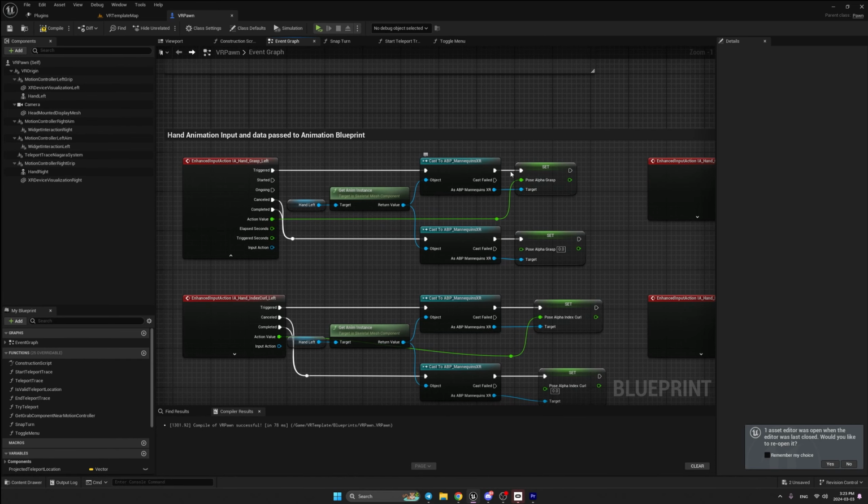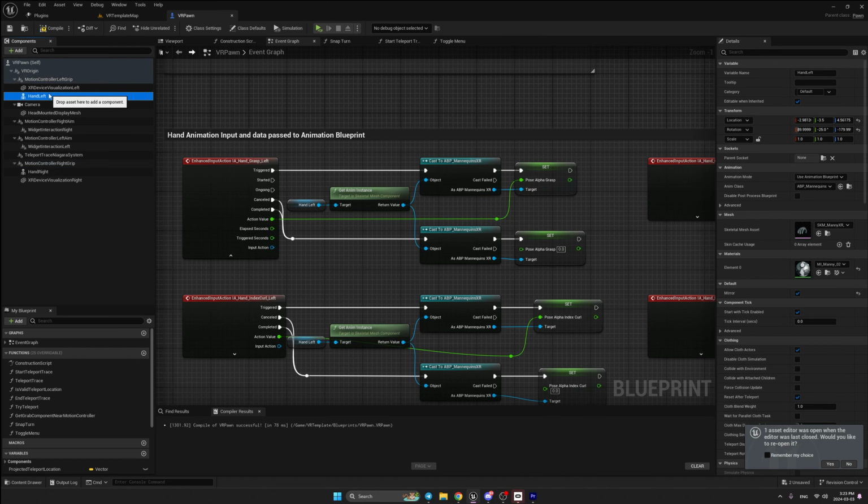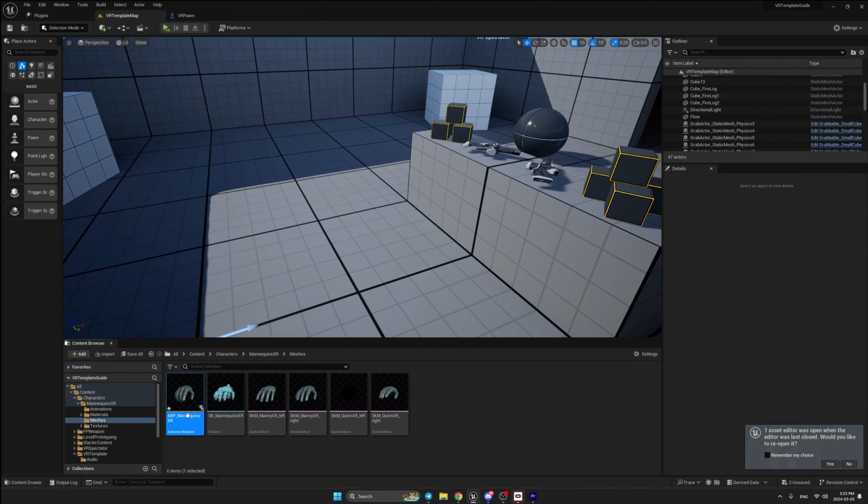And we can see those variables right here. If you go to your hand right, or hand left, doesn't matter, you may notice that they are using their animation class right here. And this animation class is called ABP Mannequin XR. Let's go ahead and click this button. It will show us where this animation blueprint is located. And it's right here in our Mannequin XR meshes. Let's double click on this.